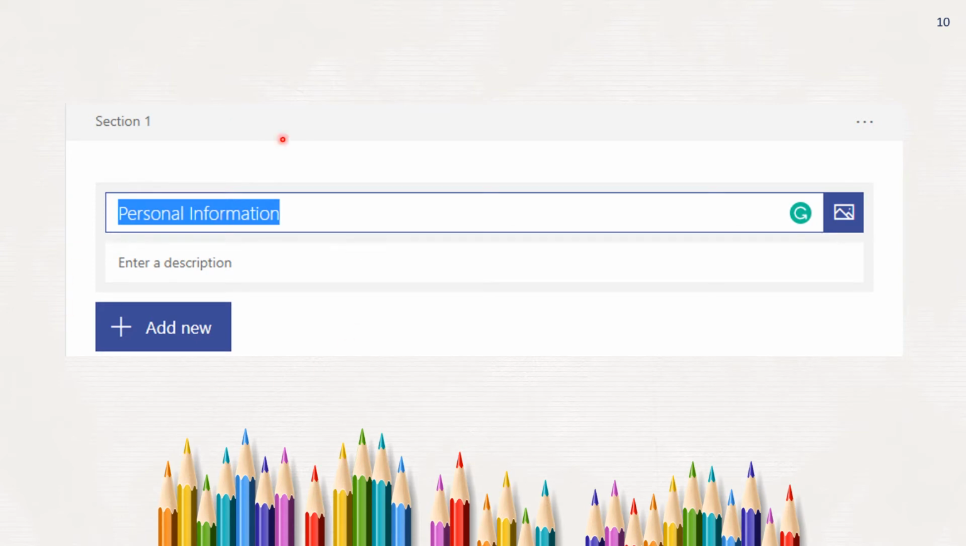I want my survey to be about student information. So as a section, I put Personal Information. And then I can add a short description in here. And again, I can add a picture. So now I am ready to make questions.